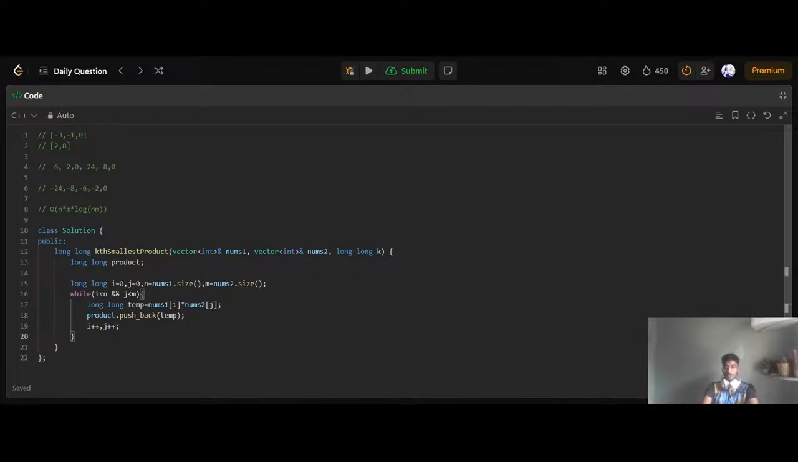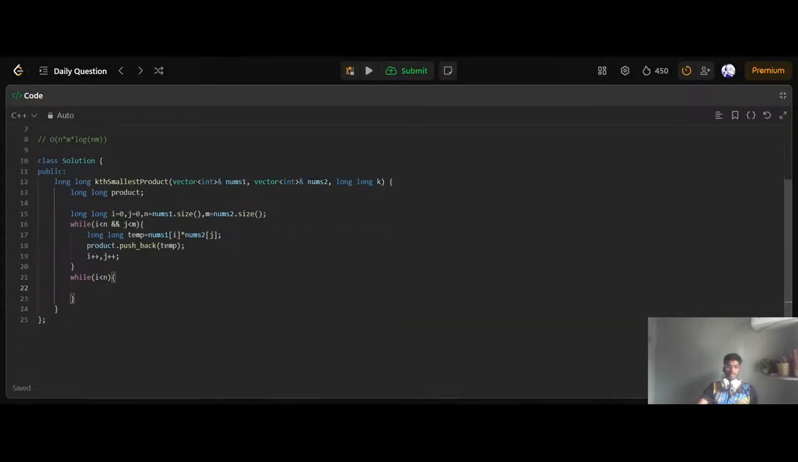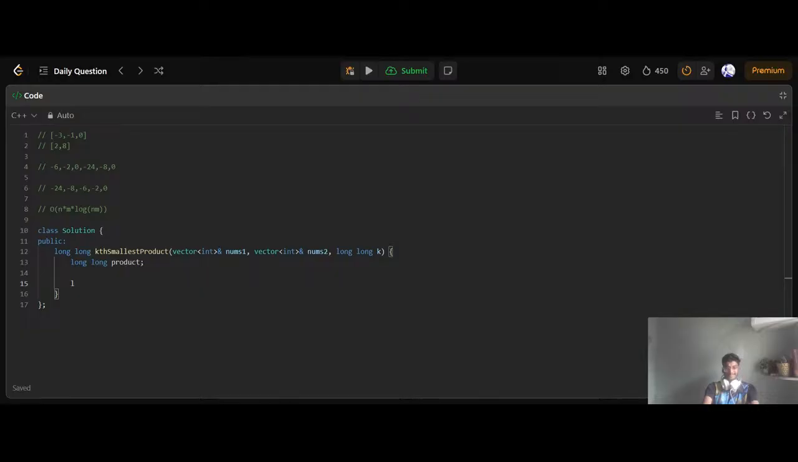Okay, now while i is smaller than n, do the same thing or just add the elements in this, right? Or no, first of all I have to see, this is a brute force approach. Okay, I don't have to code this solution. It is not necessary to code this solution, or let's just leave it. For int i is equal to 0, i is smaller than n, i++.